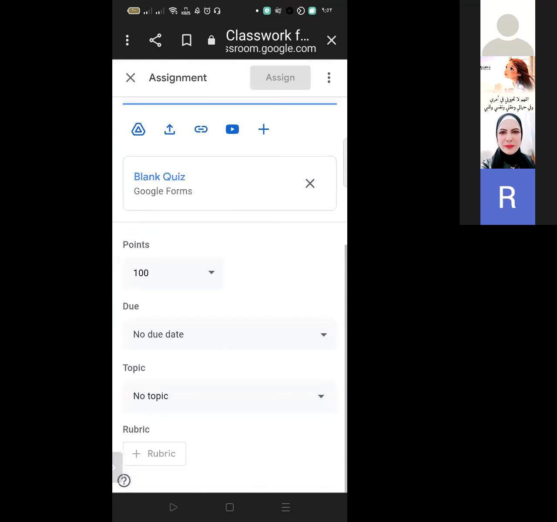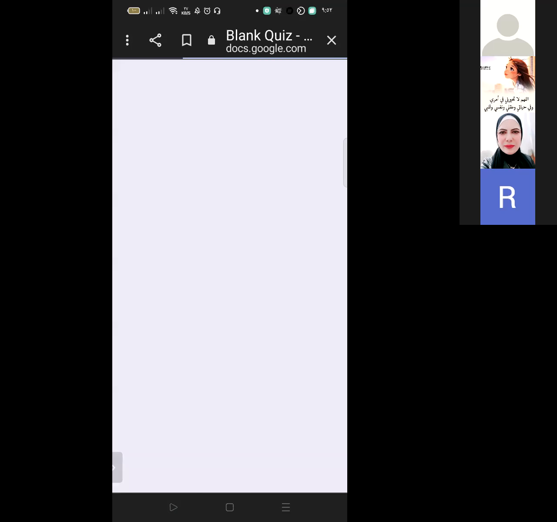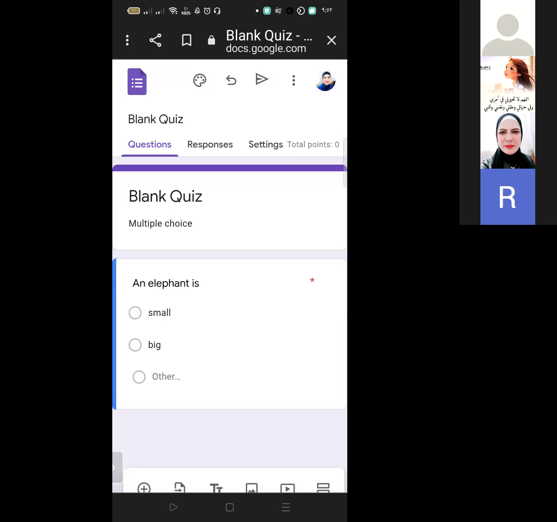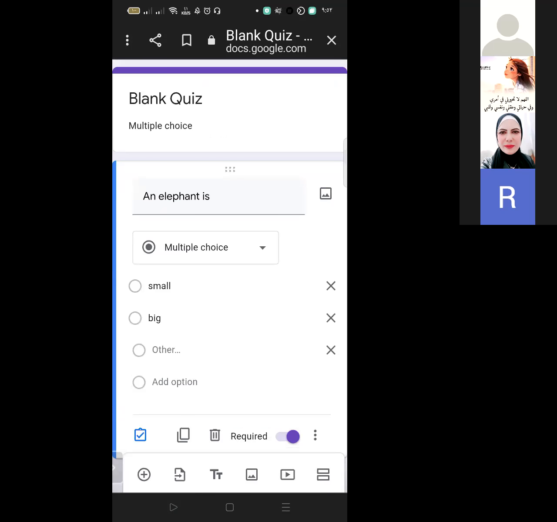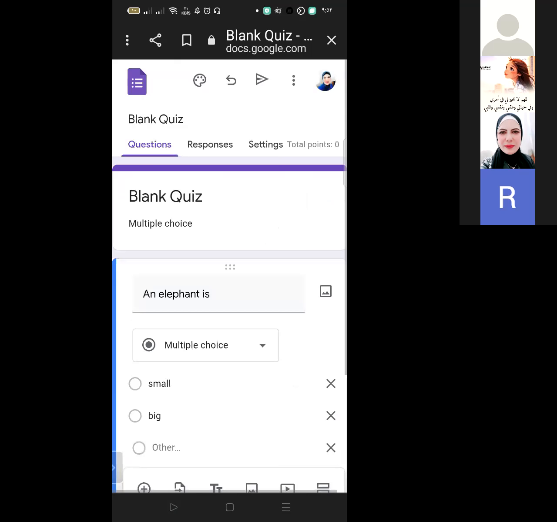We choose, guys, the correct answer, and what do we do with it? We choose it to be corrected automatically. Here is the question. An elephant is small, big, or tiny, as we have chosen. These are the questions we make on Google Forms.